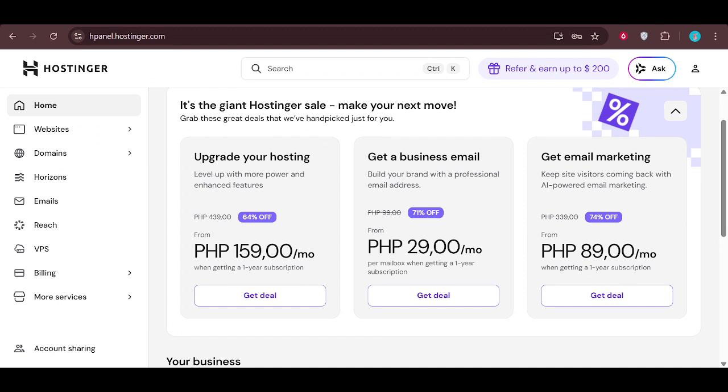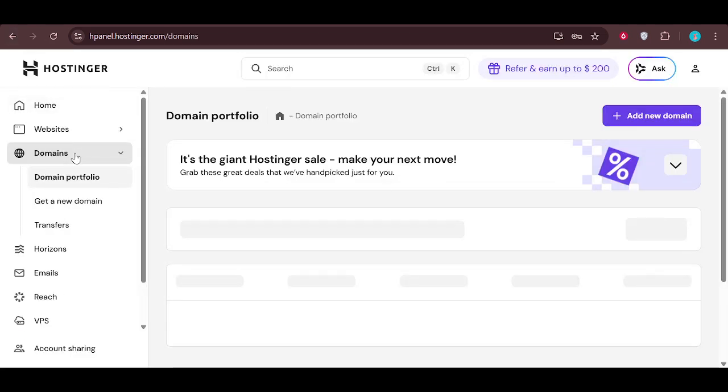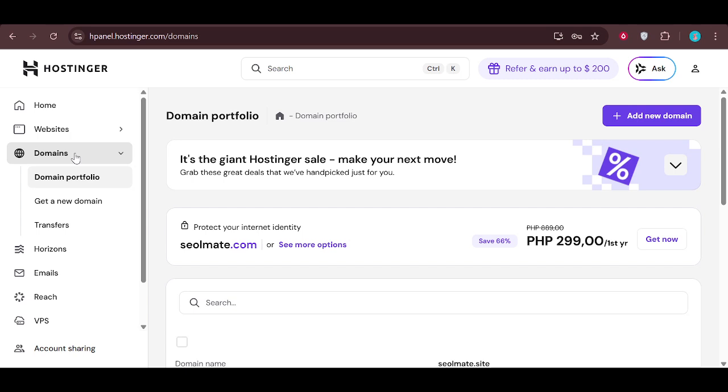Once you're logged in, look toward the top of the page and find the section labeled Domains. This is where Hostinger lists all the domain names you have with them. Go ahead and click on the Domains tab. This takes you to an overview page showing your domains, along with some basic details and management options for each one.